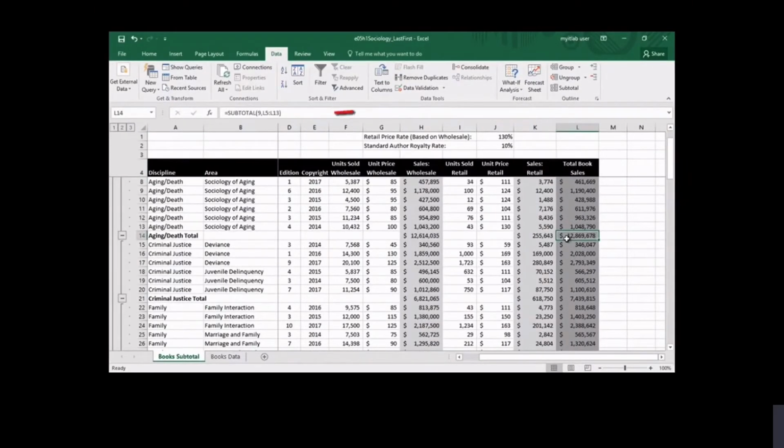Cell L14 contains the subtotal function for the total book sales for the aging/death discipline. The first argument, 9, indicates the sum function, and L5 through L13 is the range of data, all books on aging and death, being subtotaled.